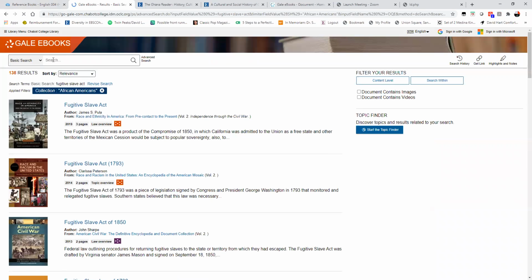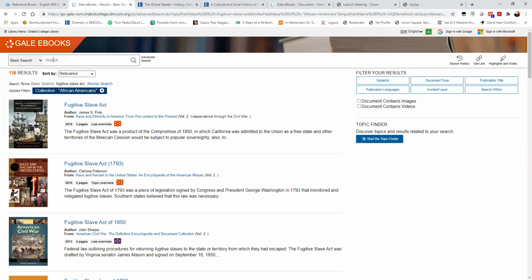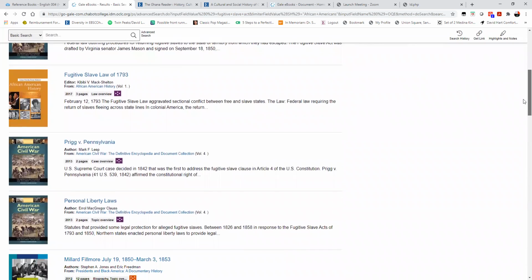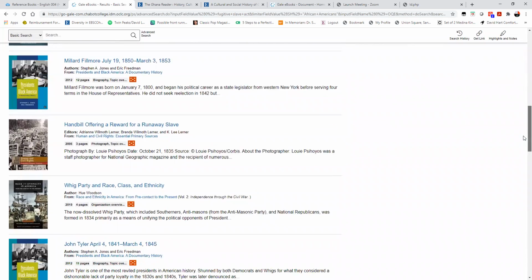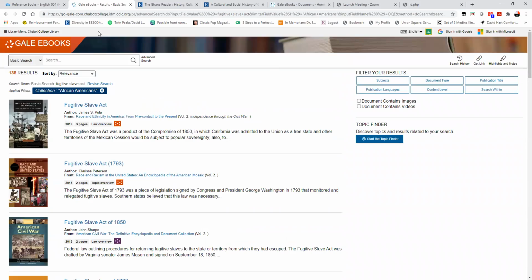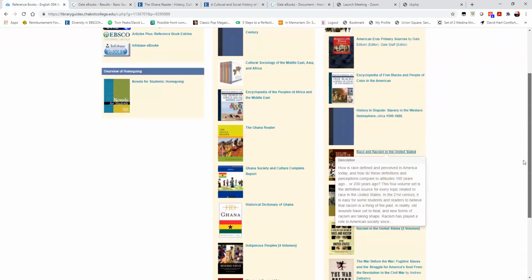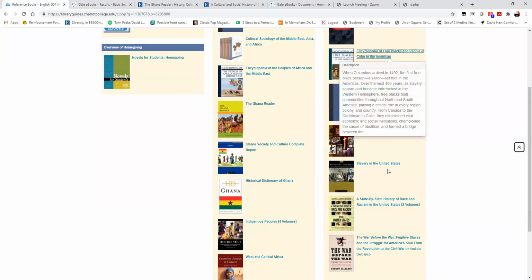By the way, there were two of them. I suspect they're especially talking about the one from 1850, but there's also one from 1793. The 1851 one is the more famous of those two, which I suspect it's talking about. But you notice here that it comes across various different results from a number of resources. A lot of them also show up in the ones below.